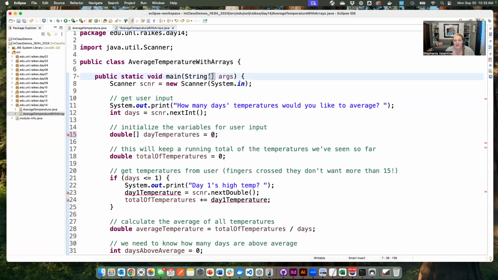Notice, you see some brackets up here. That is because args is a string array as well. Fun fact. Okay, so here we're saying, hey, we need an array of doubles. And notice here it's no longer happy with me giving it a constant. We need to now specify. Do you remember what it was?